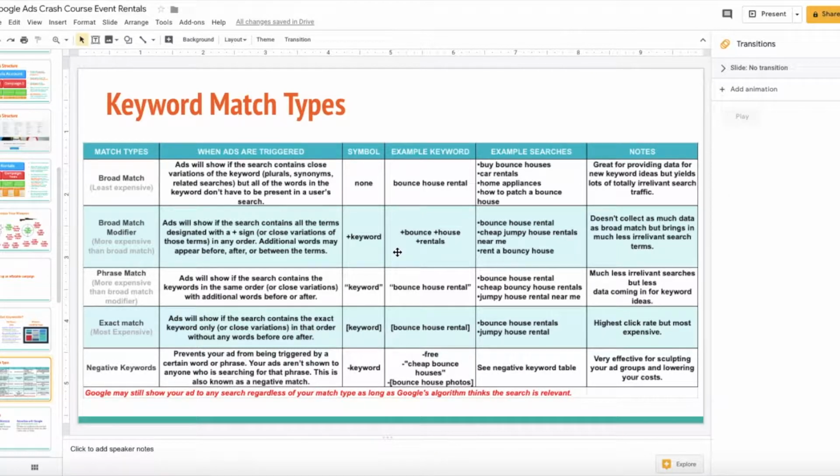Broad match modifier, or modified broad match, is where you tell Google that I want you to only show my ads to people who search using all of these words. You can put words in the middle, you can put words at the end, on either side, you could use synonyms, but these words at least have to be somewhere in the search. And that's modified broad. In order to do that, you want to put a plus sign before each word in your keyword. So if we put plus bounce, plus house, plus rentals, our keywords would now trigger ads for bounce house rental, even though the word rental is what we put in there, and that's plural.